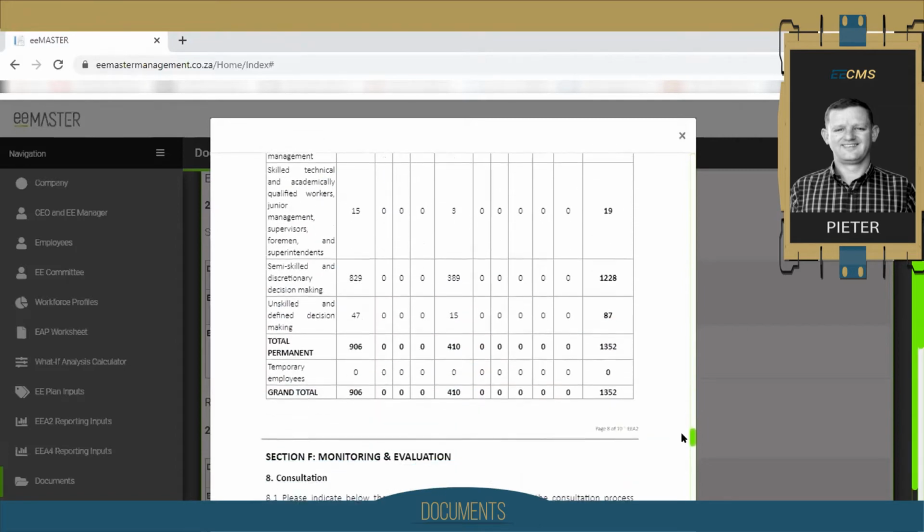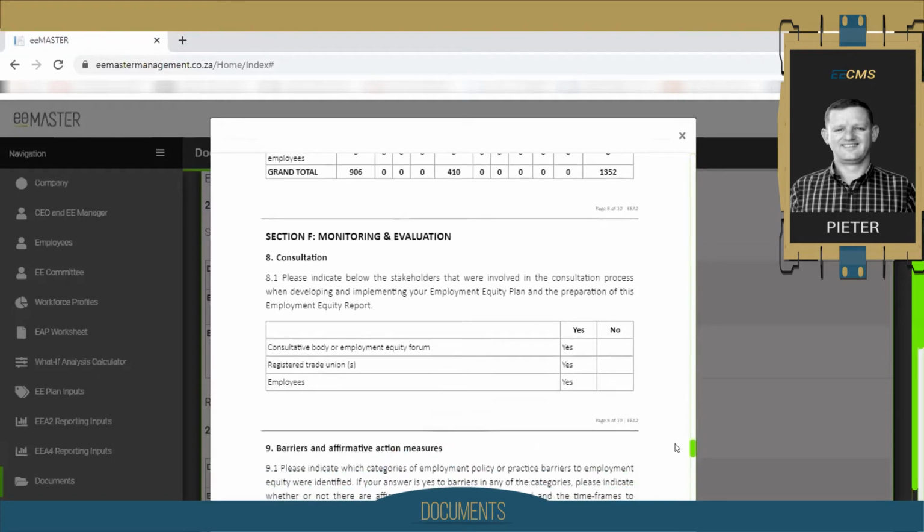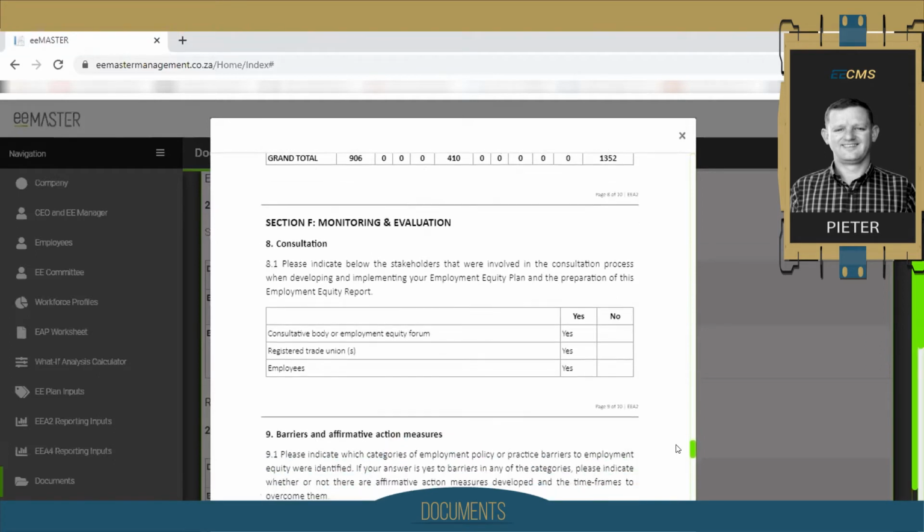Then we go down to monitoring and evaluation. We consulted with the committee, yes. There's a shop steward in the committee, so yes, we consulted, and employees, yes. Your barriers will pull through.